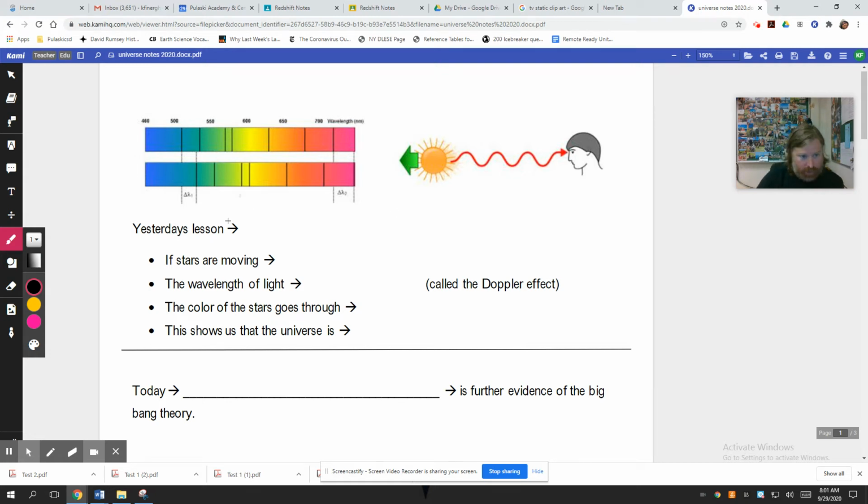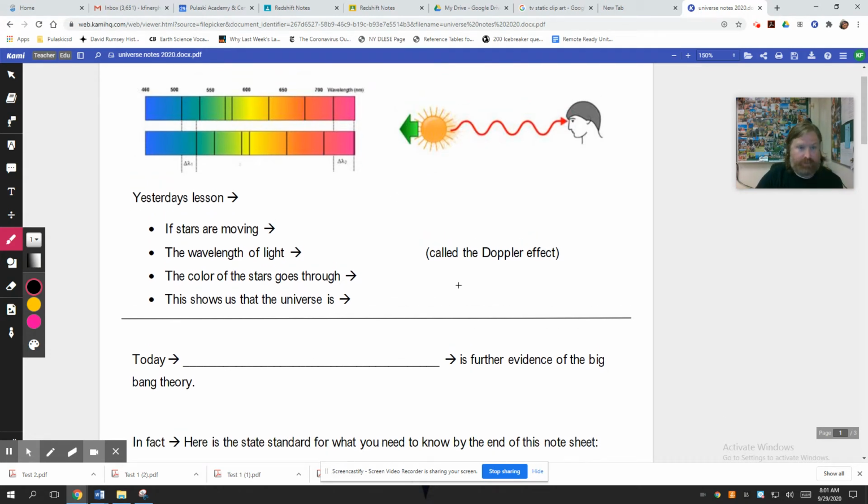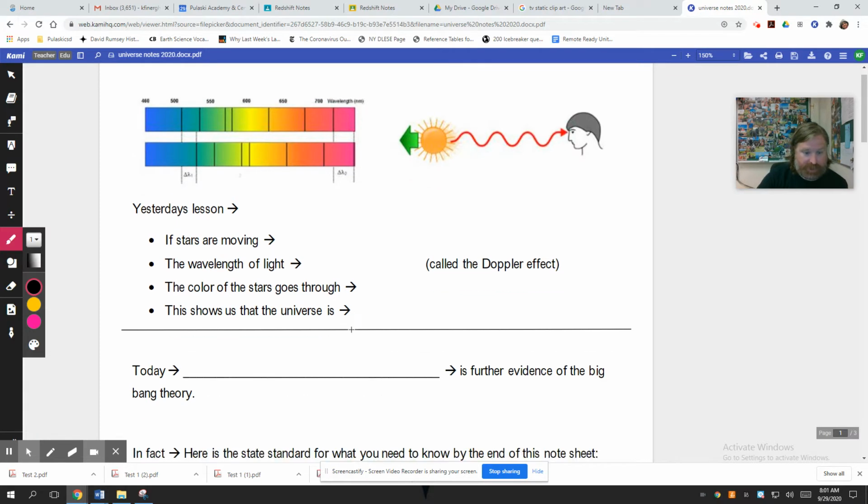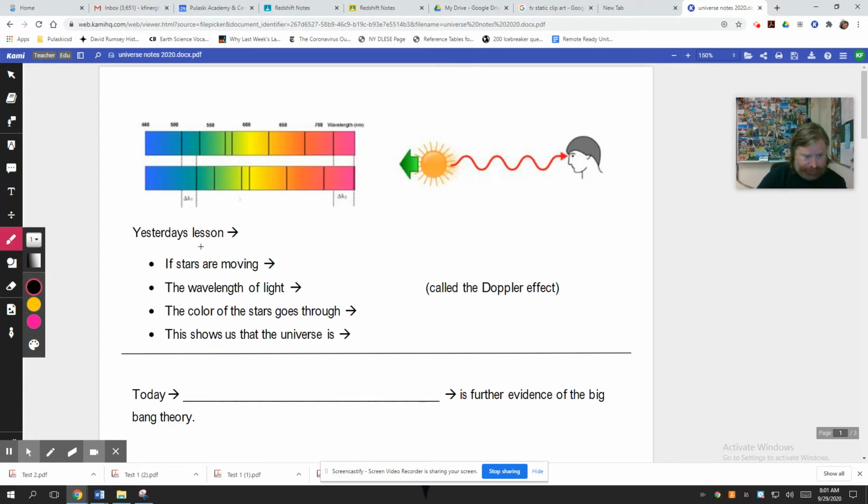Welcome to Earth Science, everybody. Let's talk about the universe a little bit. Building on what we started yesterday, the rest of this will be slightly new. But let's start with this, which you should have available as a PDF in your classroom.